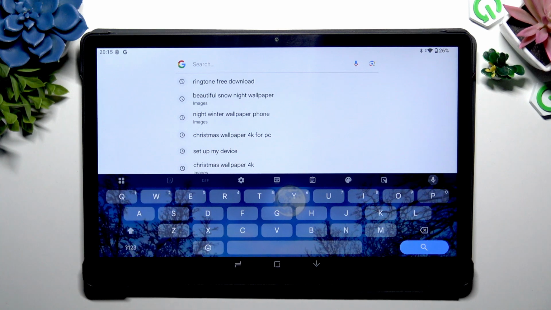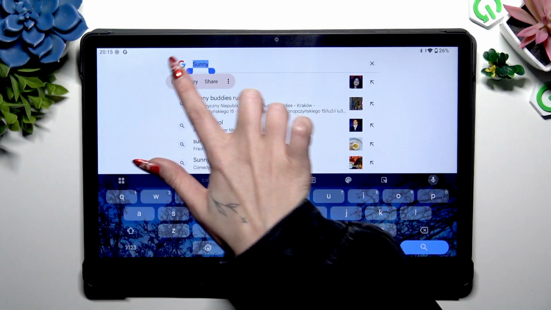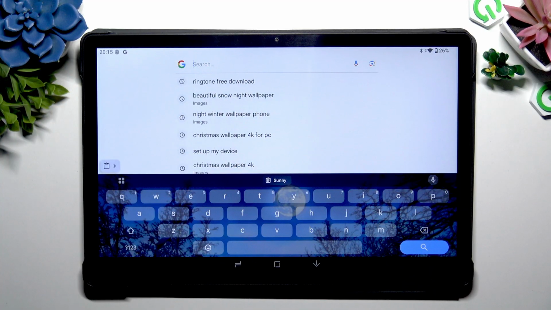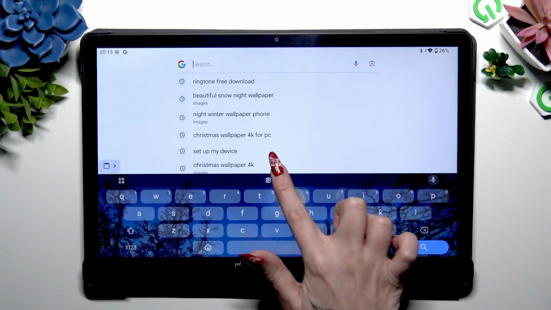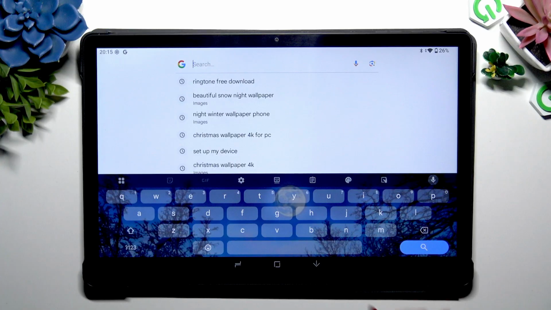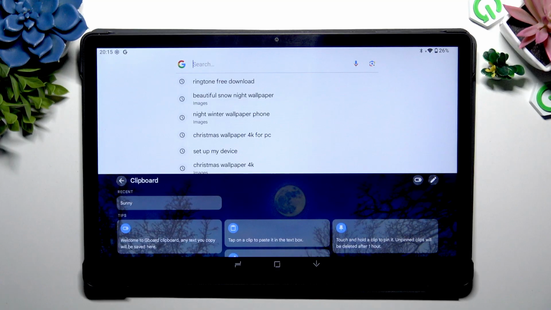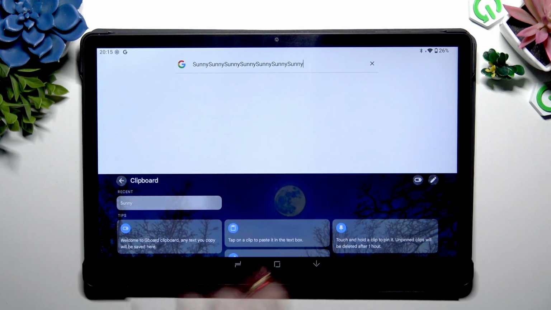Now you need to copy or cut any text, and to paste it instantly, click on it at the top of your keyboard. To paste it later on though, you can finally use Clipboard by clicking on it and tapping on your text over here.